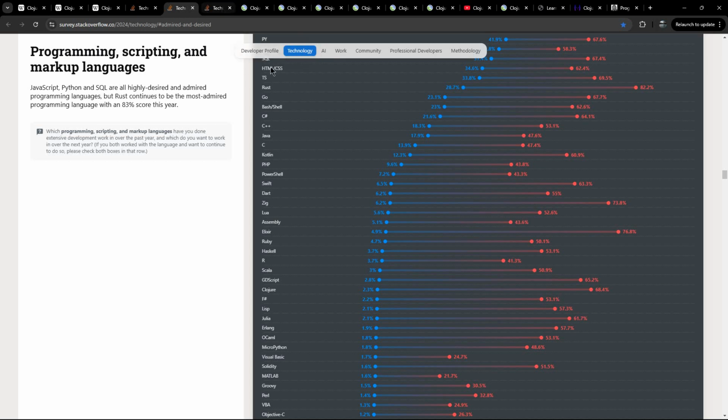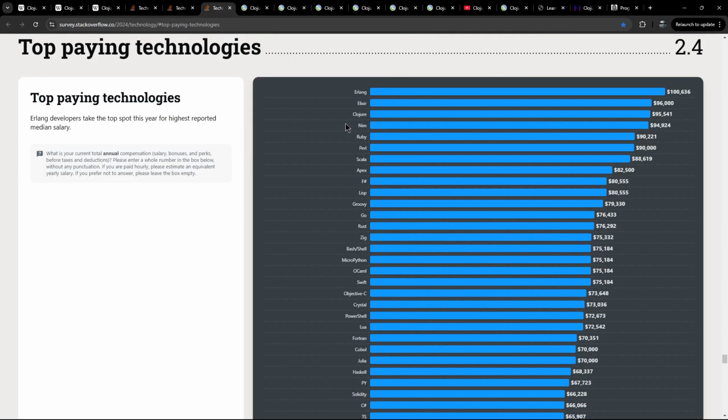And then finally, top paying technologies. So once again, it's up there with Erlang, Elixir, there's Clojure, Nim, Ruby, Perl, and so on. So there we go. So let's look at the resources.